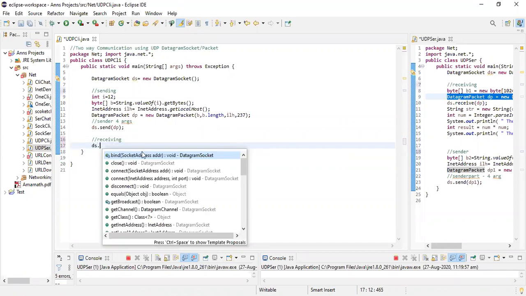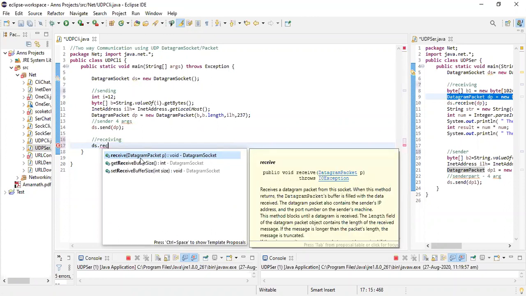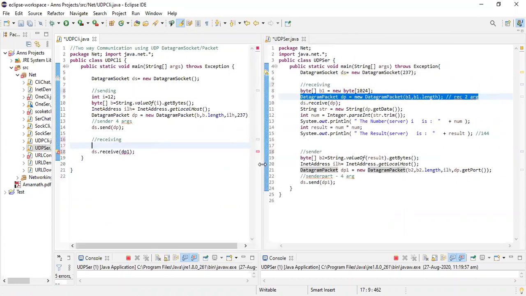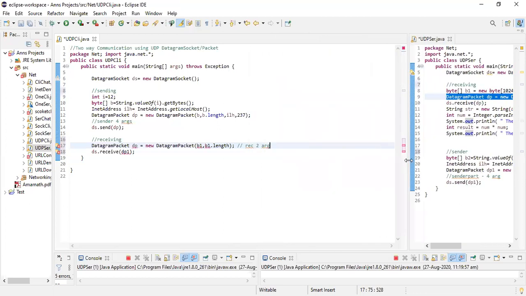Okay, so I'll write ds.receive. What am I planning to write? Receive. I'm planning to receive the same DP1 over here. Now you're planning to receive your DP1. You need to create a DP1. I'll just take the same thing over here. Control C, Control V. You need to create a DP1.